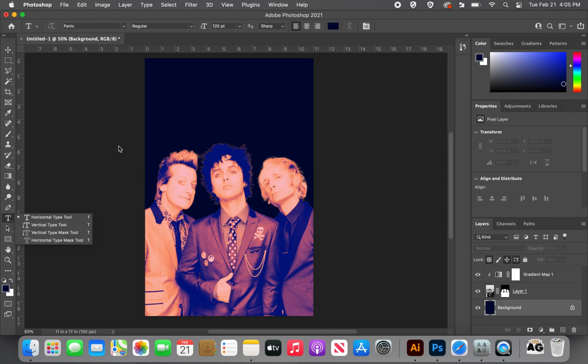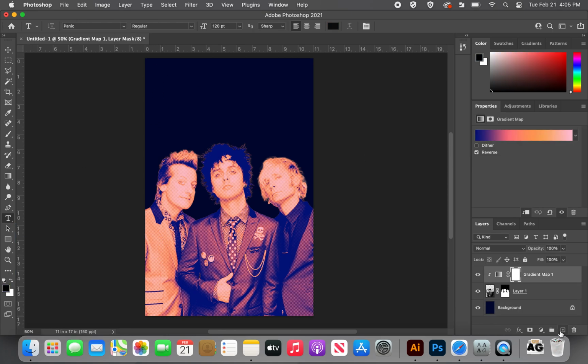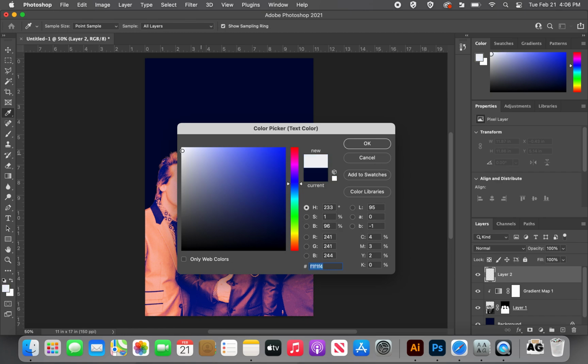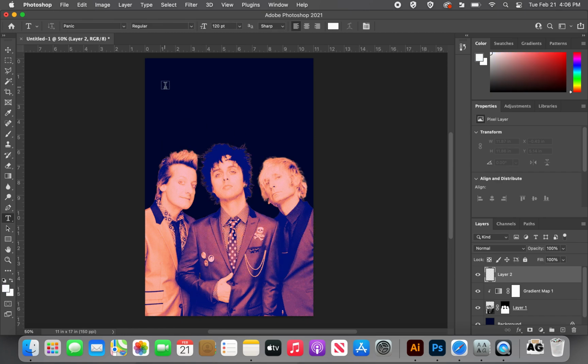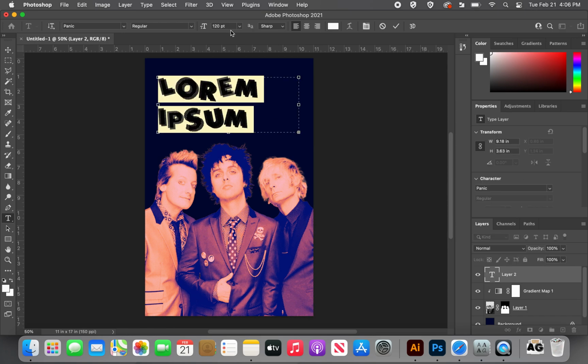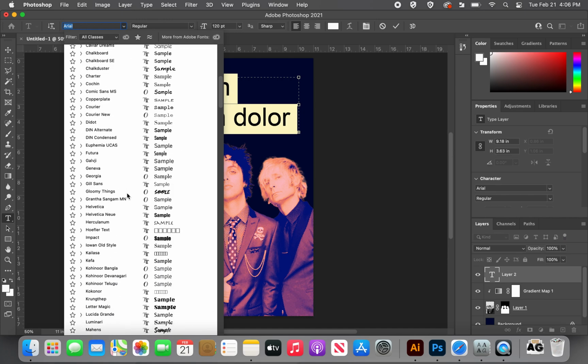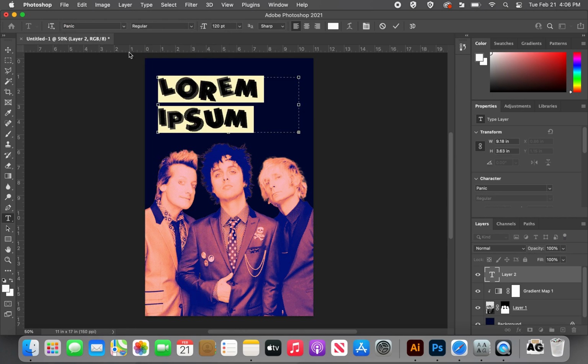head back over into Photoshop and open up your type tool. That's the T in your toolbar. I'm gonna make sure before I add text that it's on a new layer. Put it above your gradient map or else you might not see your text. And I'll just make it white for now so I can see it on the navy blue background. Draw a text box. There we go. Over here, select your font. Mine is called Panic. It's right here at the top. Yours might be alphabetically organized. So just go through your font list, find the one you want.